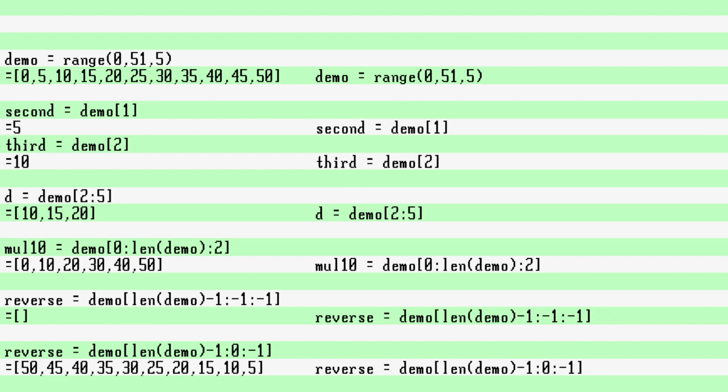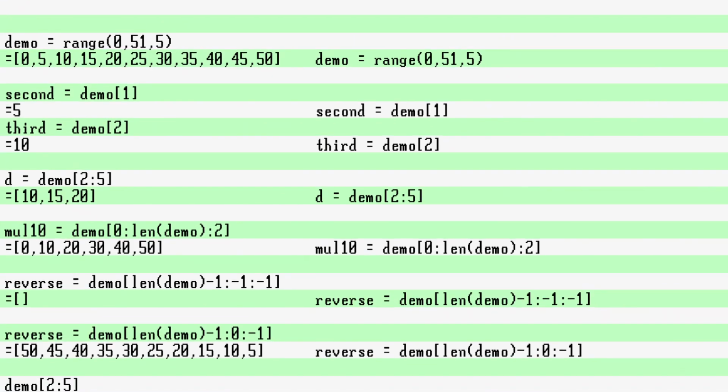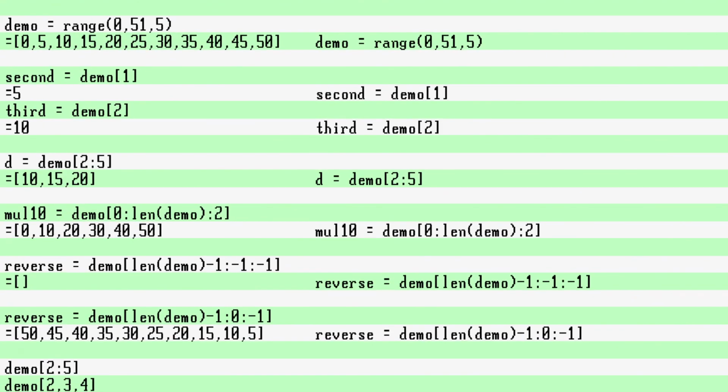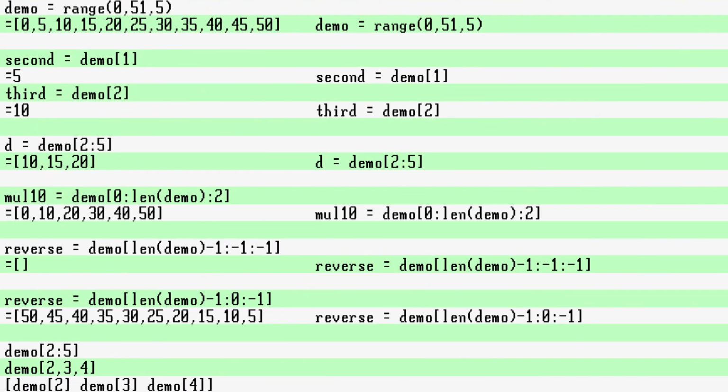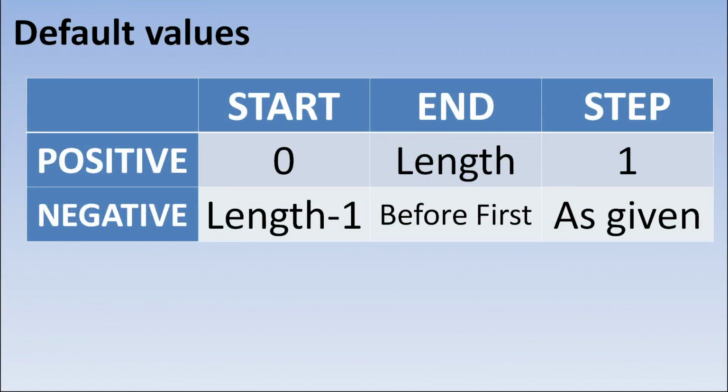Do you see what the colon operator is yet? It's a shorthand for range. Remember how when given multiple results, 64 tasks will iterate over all of them one by one. So when we did demo 2:5, what 64 tasks did was demo 2, 3, 4, and then D equals demo 2, demo 3, and demo 4. The main difference is it has default values which can be skipped over.